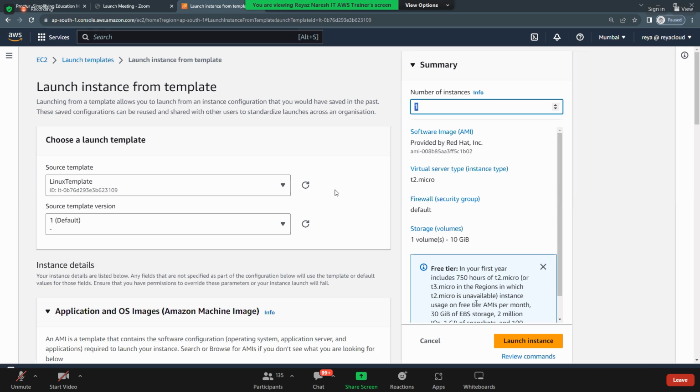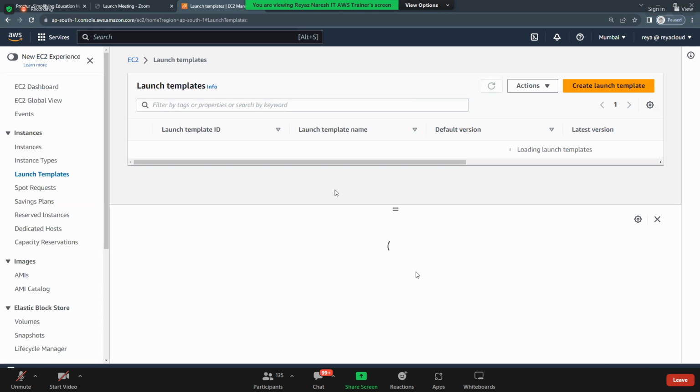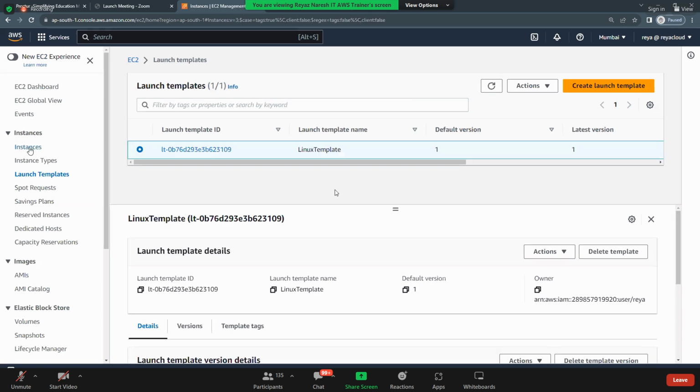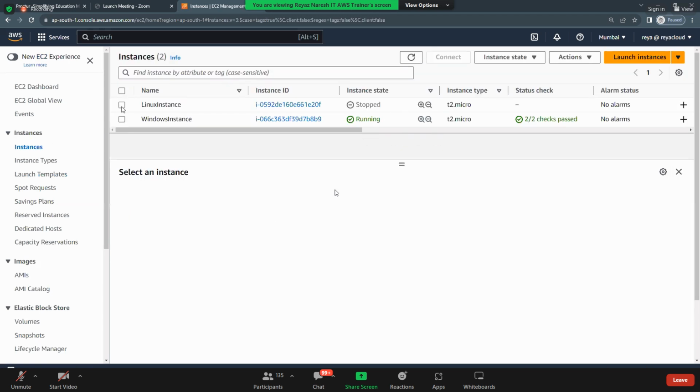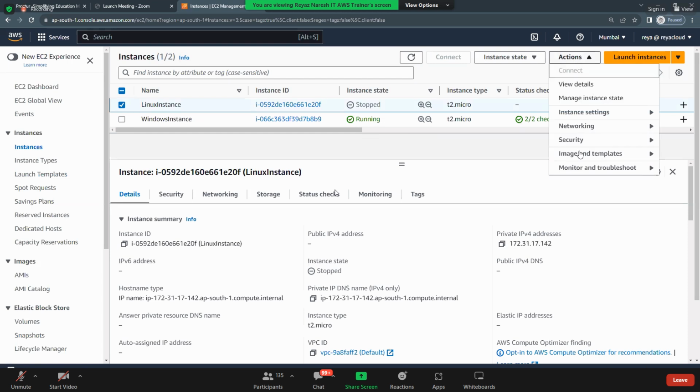Remember? Did you all understand how to create a launch template, guys? Simple. Select that. And then where to go? Image and template. Create template. Okay. What is the next one?